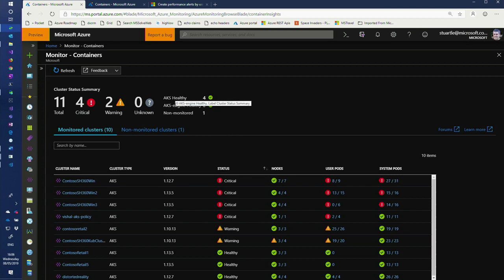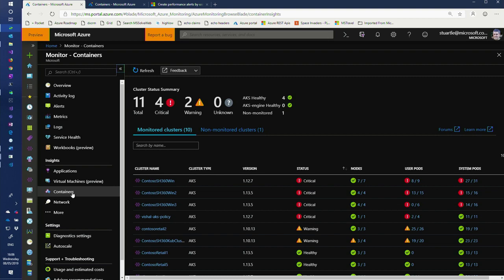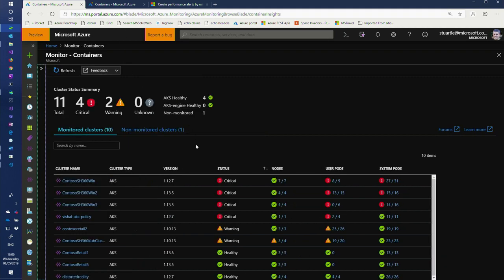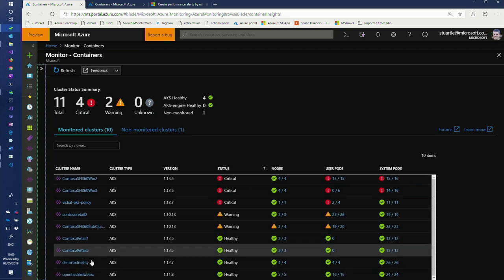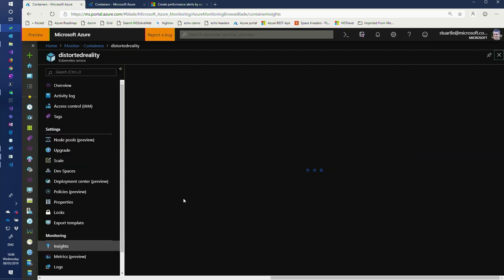So here we see the top-level view of Azure Monitor Container Insights in the portal. If you go into Azure Monitor and click on containers over on the left-hand side here, you'll get this view across all of the clusters, across all of the subscriptions that you have access to, across all of the regions that they're deployed to. So it gives you this high-level view over the estate you have of AKS inside of your deployments. So I'm going to take a quick look down here and pick one of these clusters to look at.